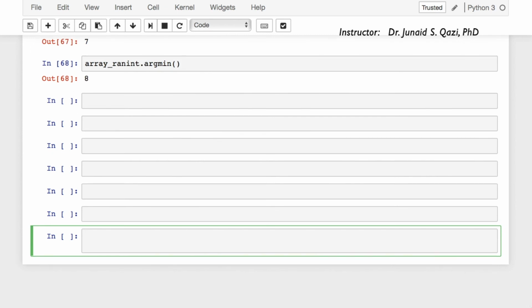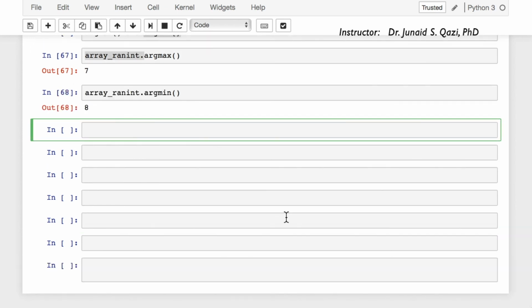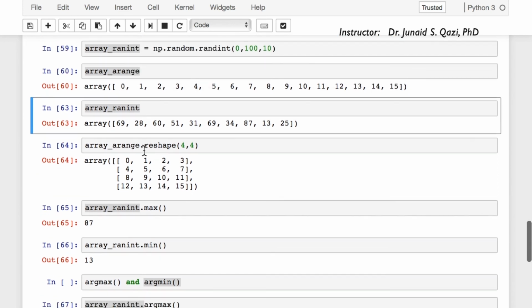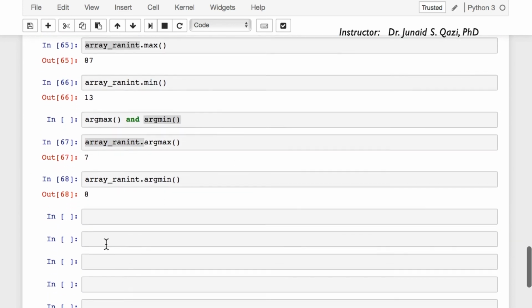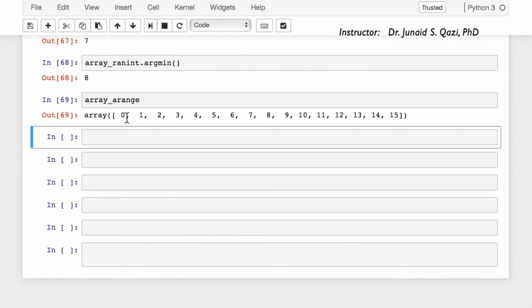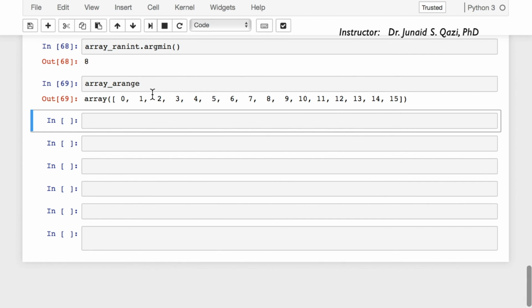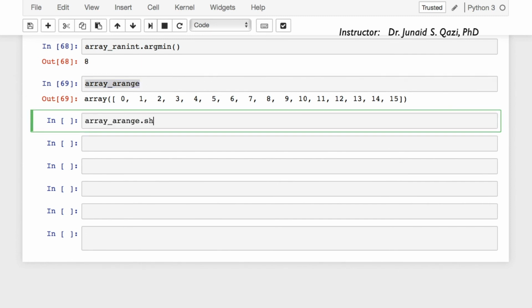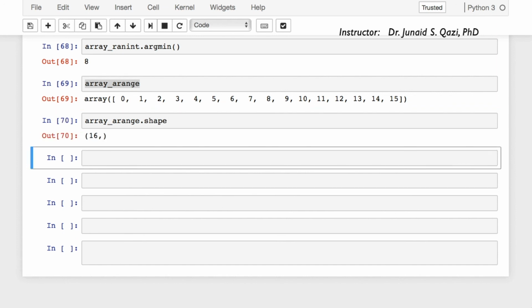So let's move on to some other very important concepts. Like if we want to know the size of an array, if we want to know the shape of an array, if we want to know what type of data it has. So let's use the same array, copy it, paste it, and run the cell again. So now we have array arange from 0 to 15. And what if we want to know the shape of this array? We simply call shape. And here it is.